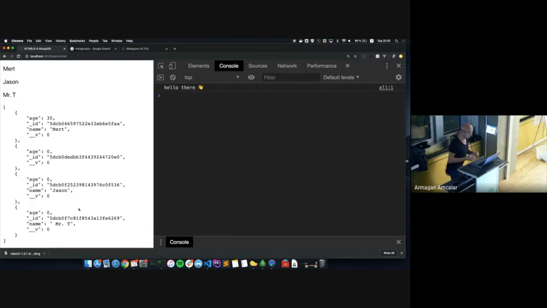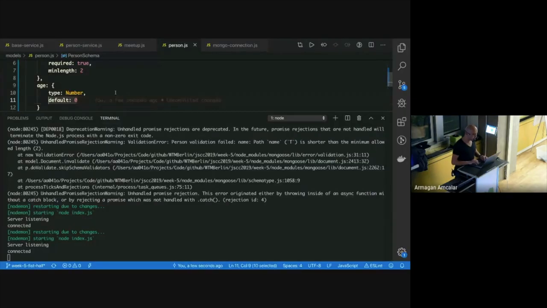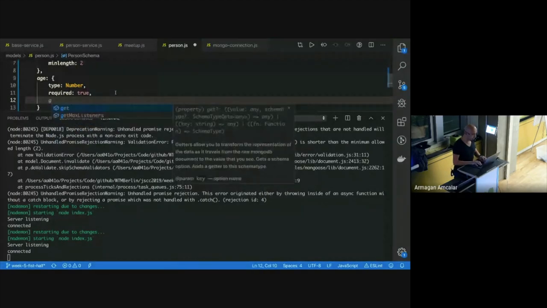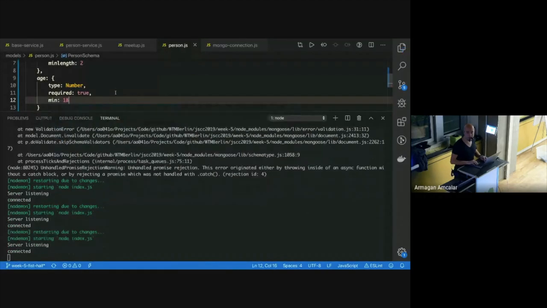We are dealing with Bitcoin. In order to register, you have to be over 18. So we're going to say there isn't going to be any defaults. It's going to be required, right? And it will be minimum 18.